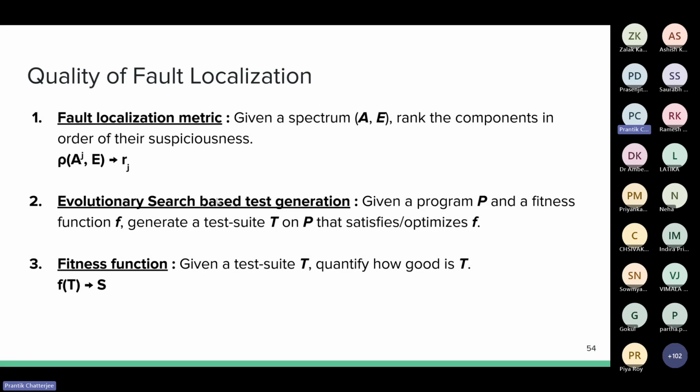So it's a simple fuzzer. You have a program and a fitness function, and you employ evolutionary search to generate a test suite. And lastly, you have this fitness function. Fitness function is nothing but, given a test suite, you quantify how good this test suite is. So given a test suite, this is a function which will produce a score S. And like we have seen before, the score can be a coverage score. It can say what percentage of the program was covered.